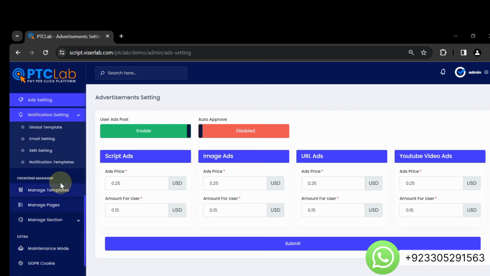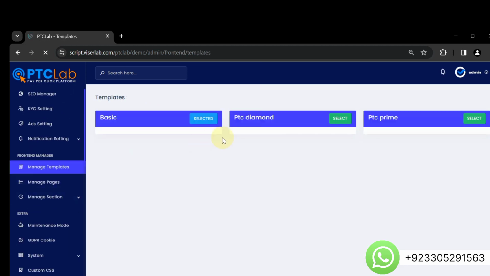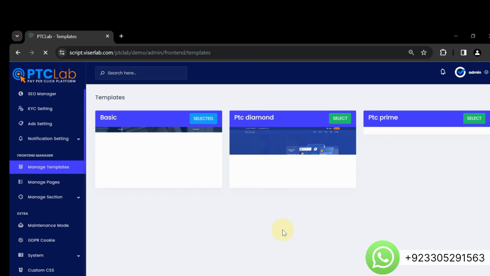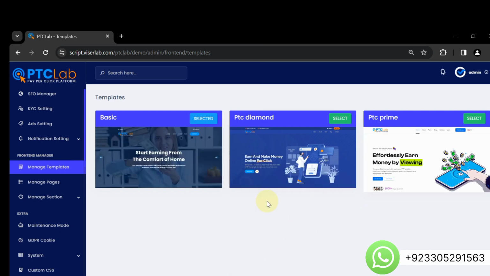So these are the templates. So let's go to templates. Here you will get 3 different templates of the website. So you can see we are using this PTC Prime template. You can use PTC Diamond or the basic template of PTC Lab from here. So this is the latest version, completely working, and if you want to buy, you can easily buy from us.